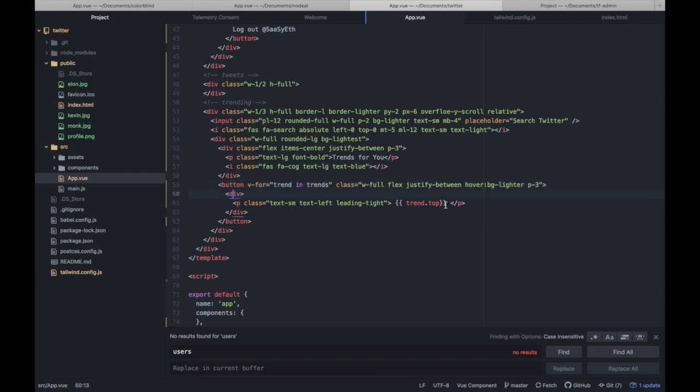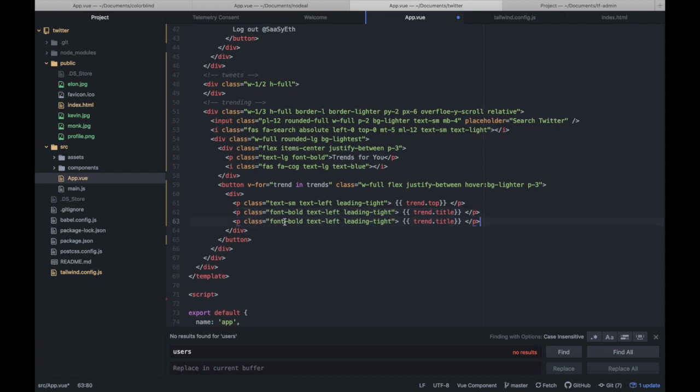Okay. So now let's copy this and paste it. And instead of text small, let's delete that and say font bold. And instead of trend top, we'll say trend.title. And then once again, we'll copy that and paste it. I'm going to take that font bold away. And I will say trend.bottom.